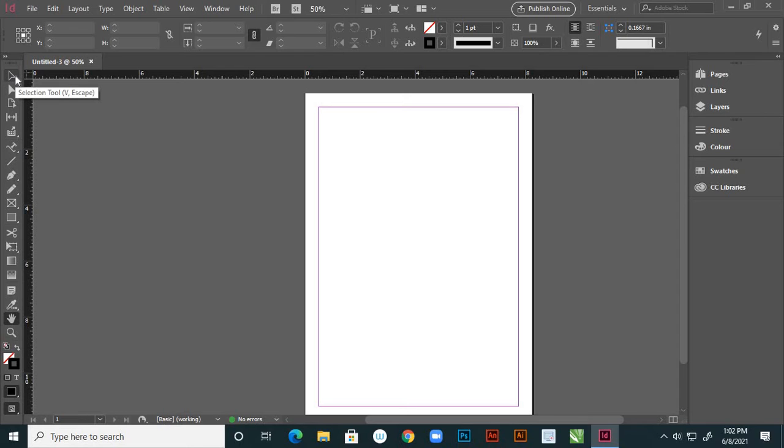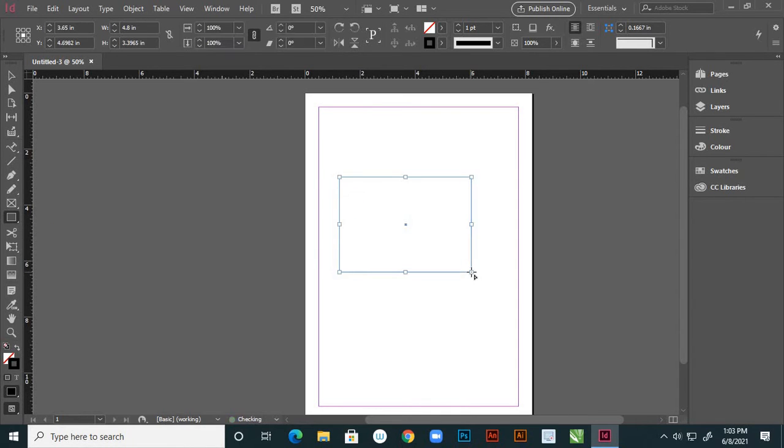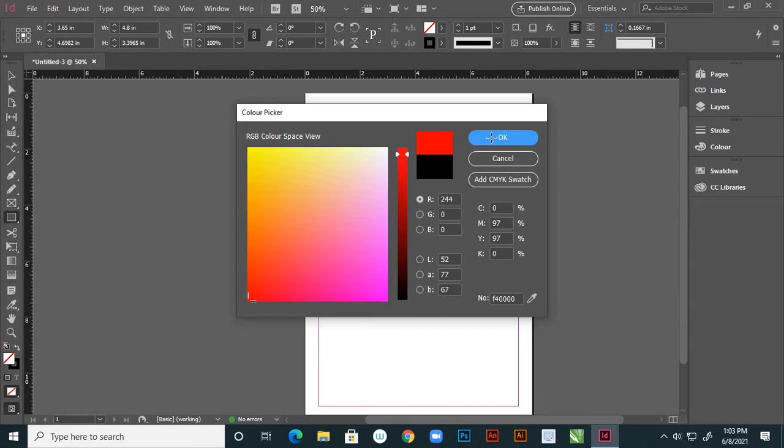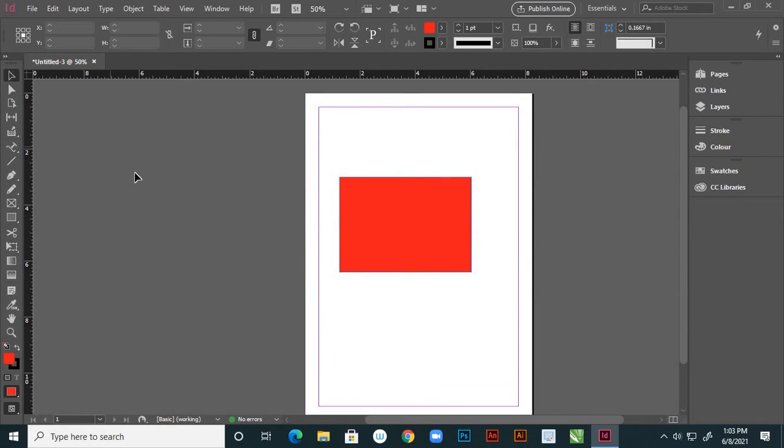See, this is the selection tool, right? With this tool we can select objects. Suppose let us draw something. I'm using the rectangle tool here. See here, it is in outline, so it is the stroke, and here is the fill also. So here you fill any color, and say okay. You fill that color, right?